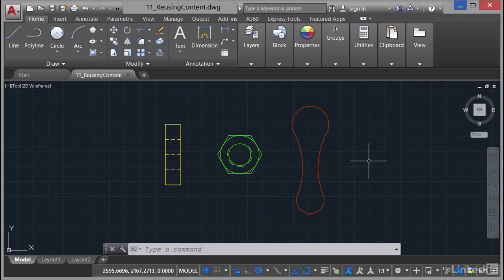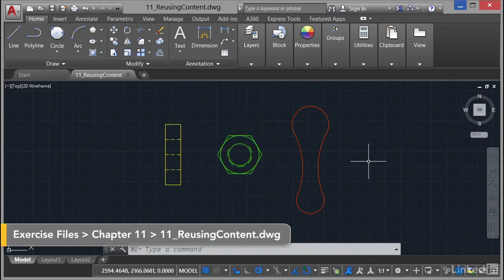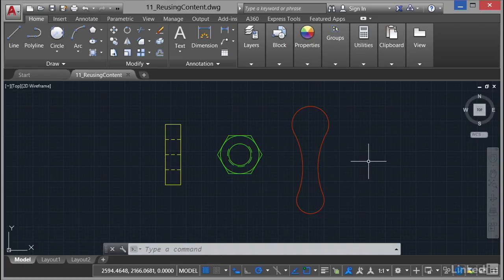We're now in another section of our AutoCAD 2017 Essentials course, and what we're going to look at now is reusing content in our AutoCAD drawings. Now you'll notice I've stayed with our hinge, our bolt and our keyhole, and what I've done is I've renamed the file as 11 underscore reusing content.dwg.